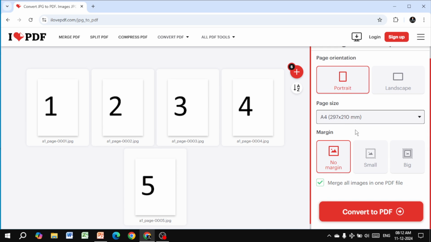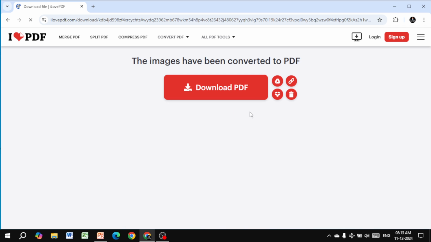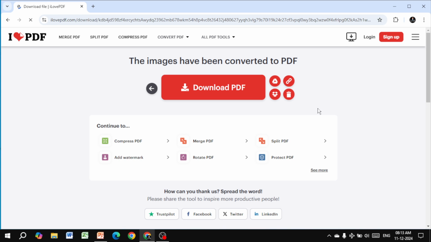A4 size. And next, margin. If you want to leave a margin, then click on small or big. If you do not want a margin, then click on no margin, and then click on convert to PDF. So click on this and you can see the PDF is made, and the file is downloaded automatically.